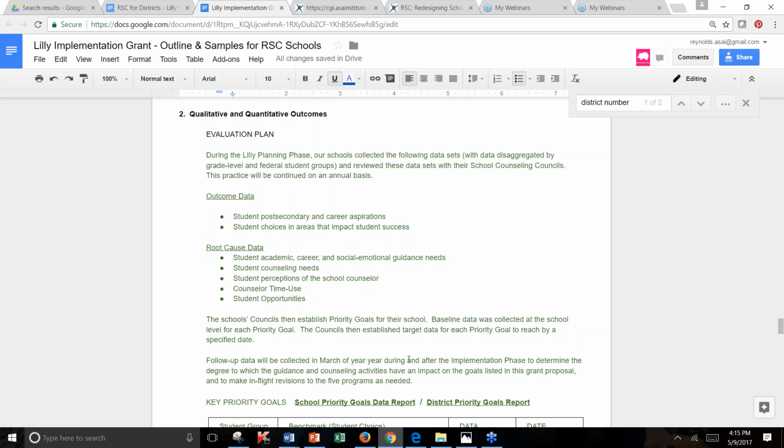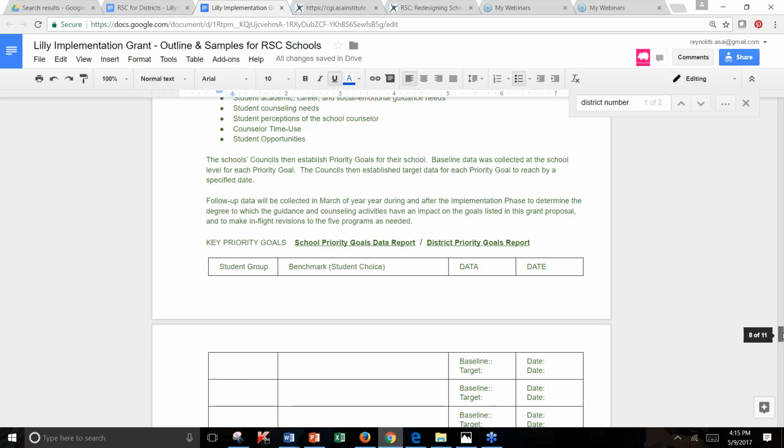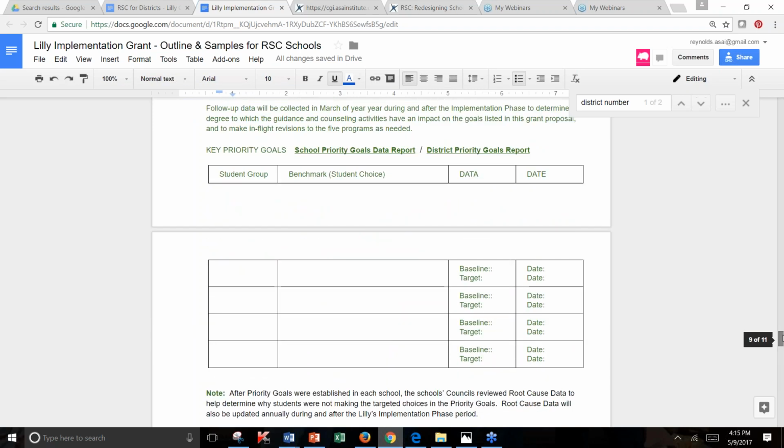And then I just added on because I want to kind of tease a little bit that this is going to sustain, that this is going to be collected in March of each year during as well as after the implementation phase. So we're kind of hinting at sustainability there. Okay, and then we'll make in-flight adjustments based on what that data tells us. Then here is just a little chart where you could put your priority goals.